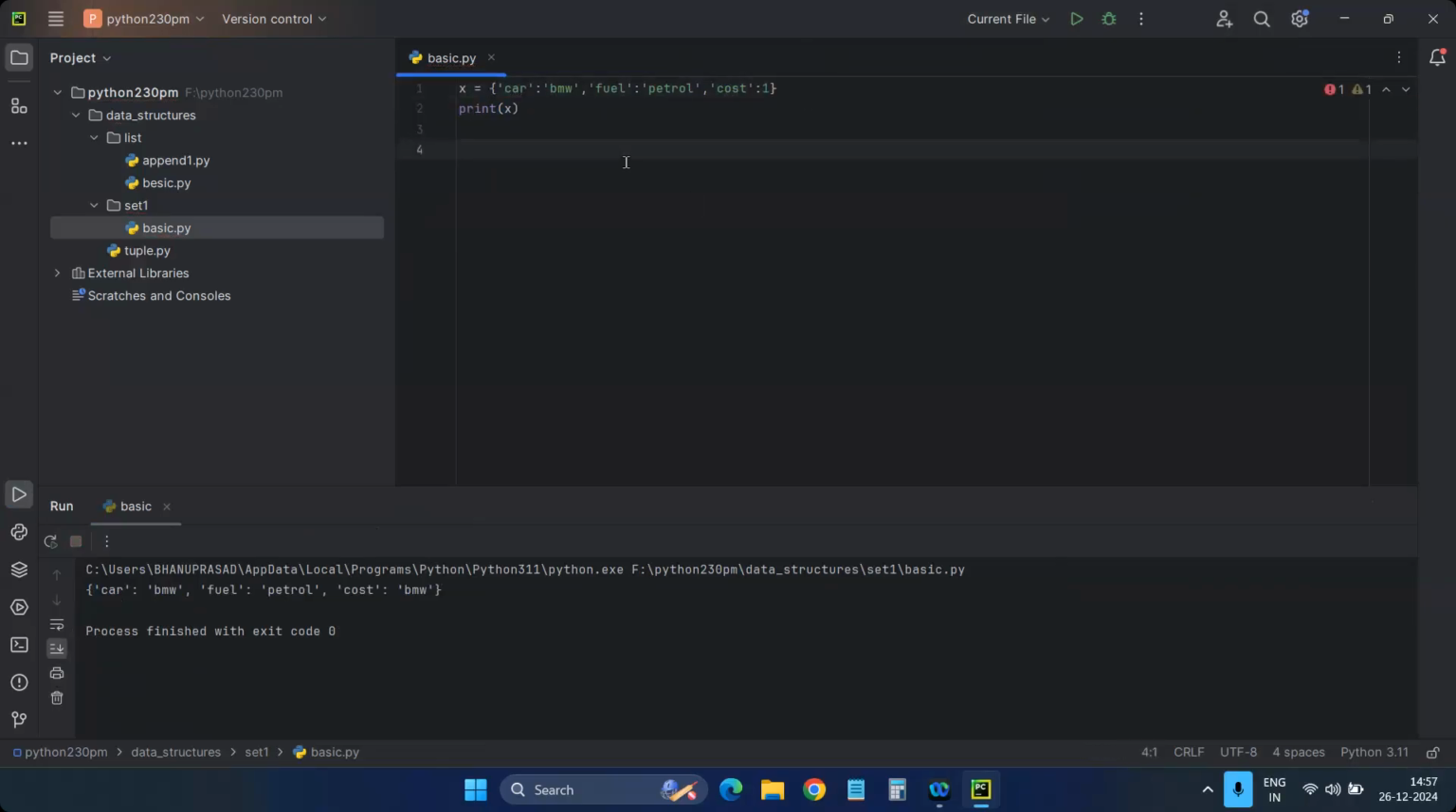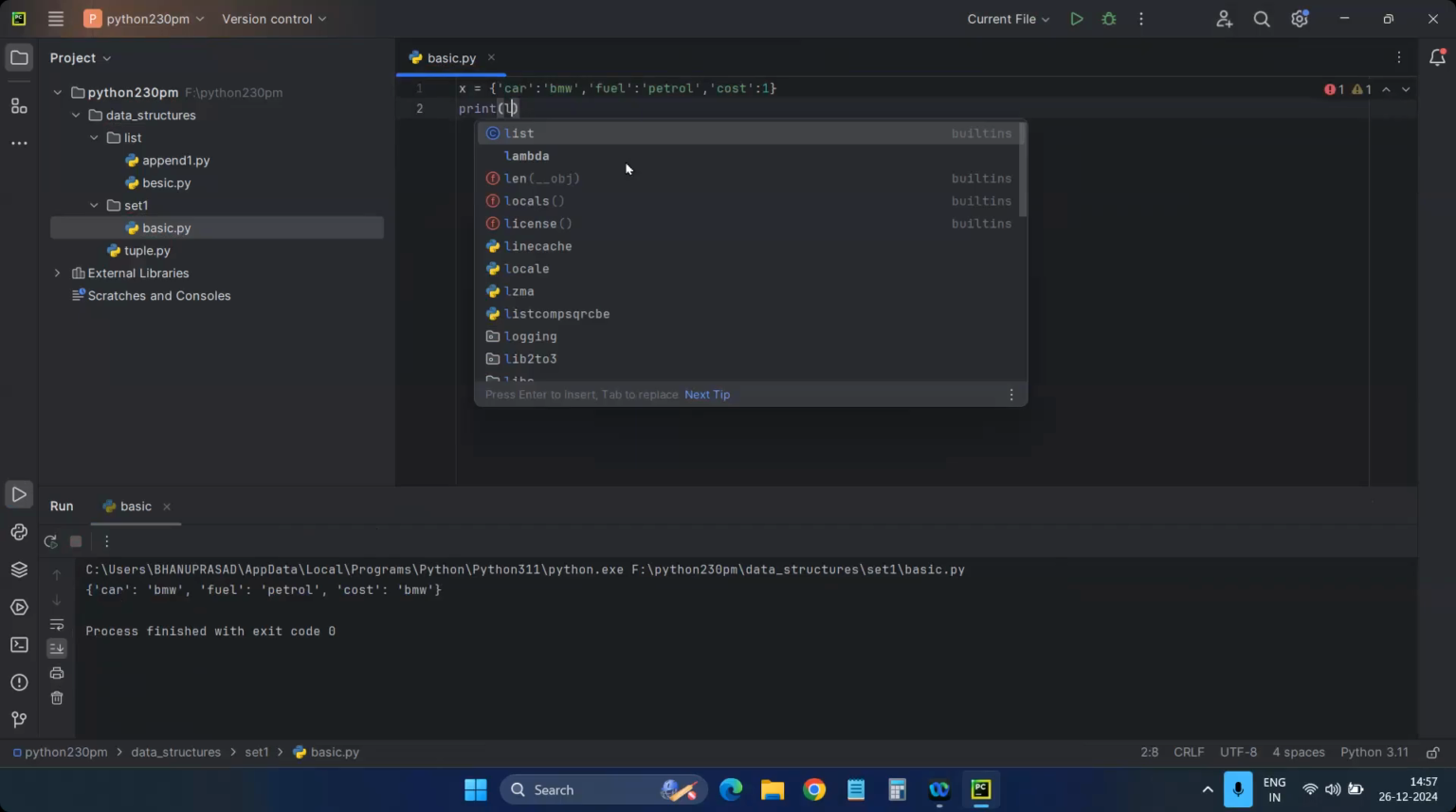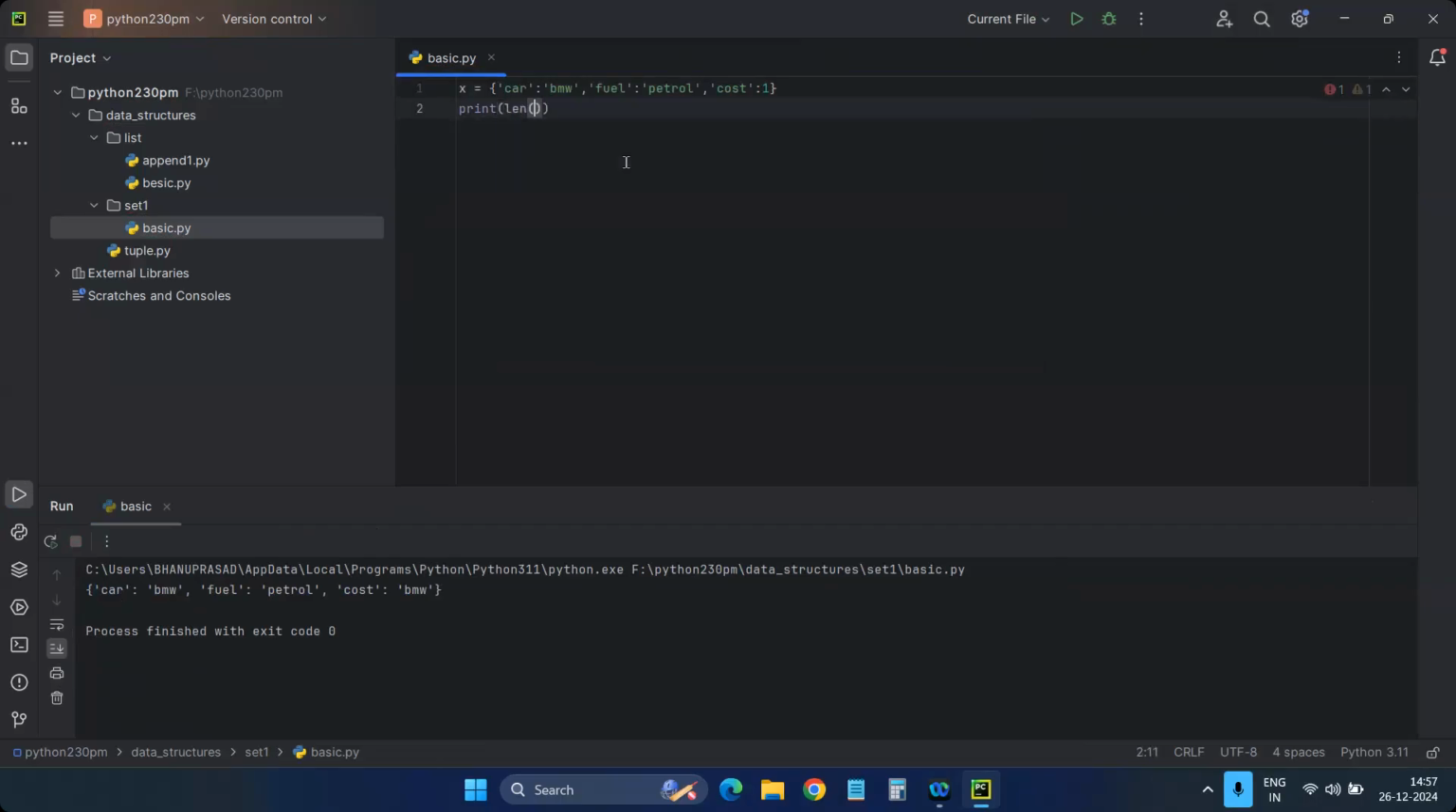Here also we have some inbuilt methods like print len of X. You have 3 dictionaries, right? Sorry, 3 key value pairs. You have only one dictionary, but 3 key value pairs in it.